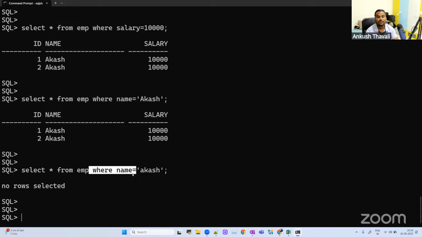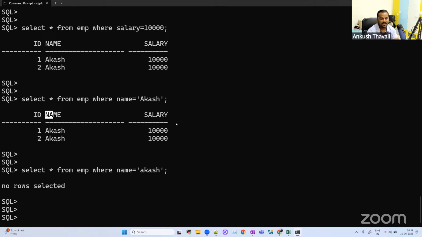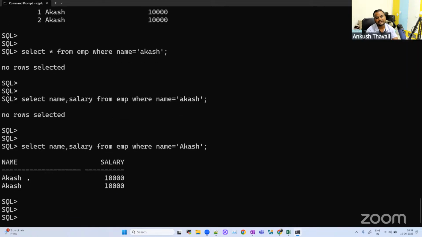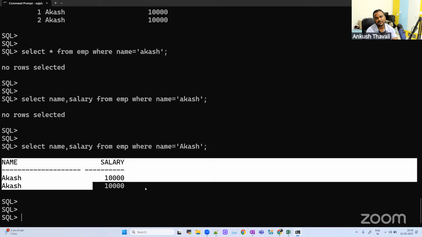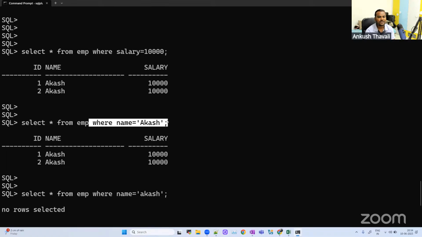Which clause? Where clause. I don't want to select all the columns. I want to select only name and salary. I can do that. Instead of star, you can mention name, comma, salary. But not this Akash, capital Akash. So it is fetching only these two records and only these two columns. So whenever you want to select data based on some condition, which clause you can use? Where clause. Is it clear?